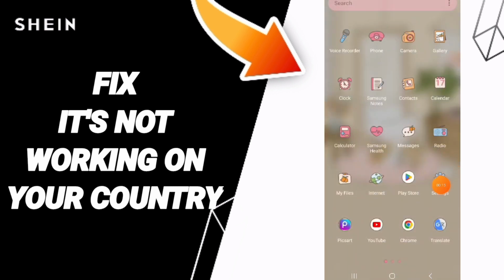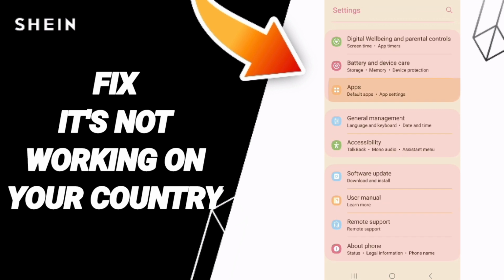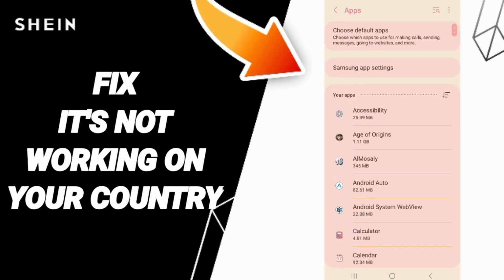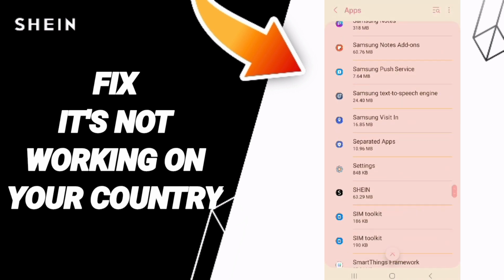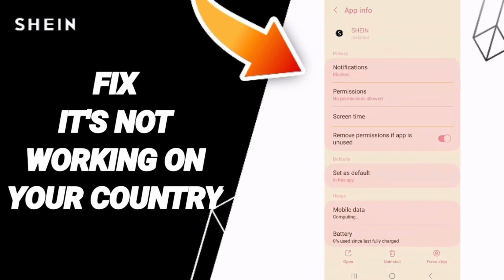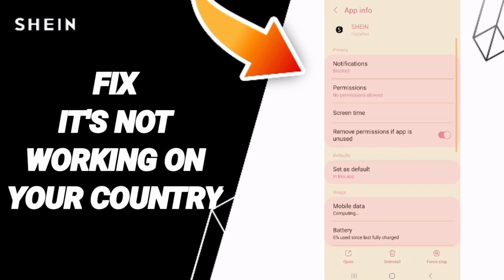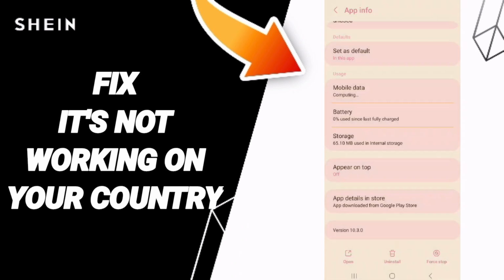You should just go to settings. After that, you can click on apps, default apps, app settings. On this page, you will enter the Shein app, and you can click. On this app info page, you can first click stop and then click OK.